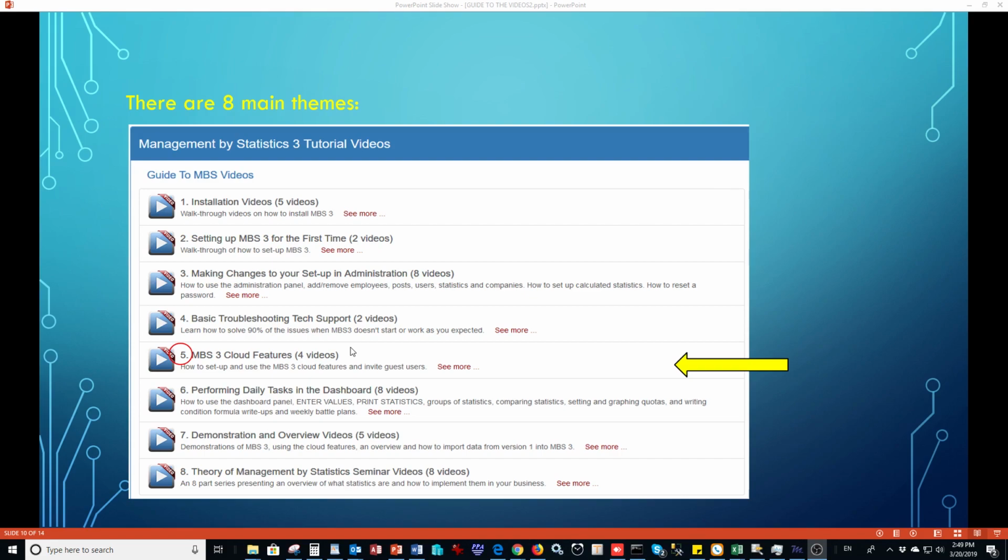Number 5 is going to gather all the videos on the cloud features, so how to set it up, how to modify what's on the cloud, and how to invite a guest user to view your data online. Number 6 is going to be again the dashboard. This is probably the place where you will start and spend most of the time.